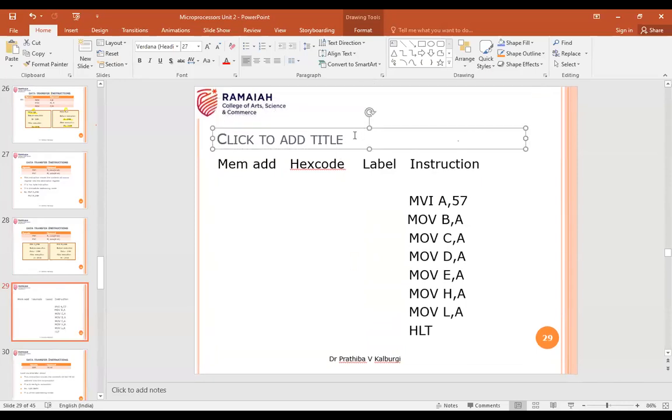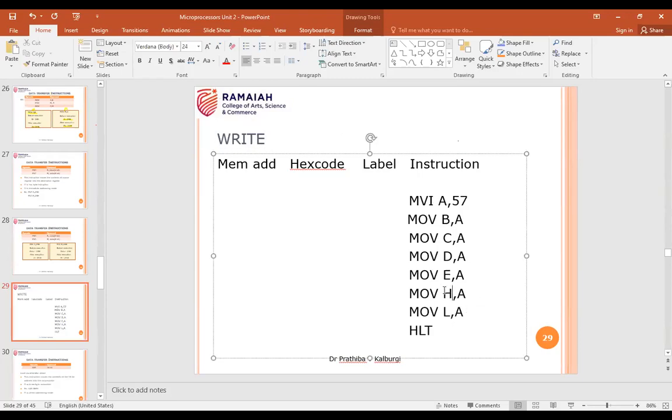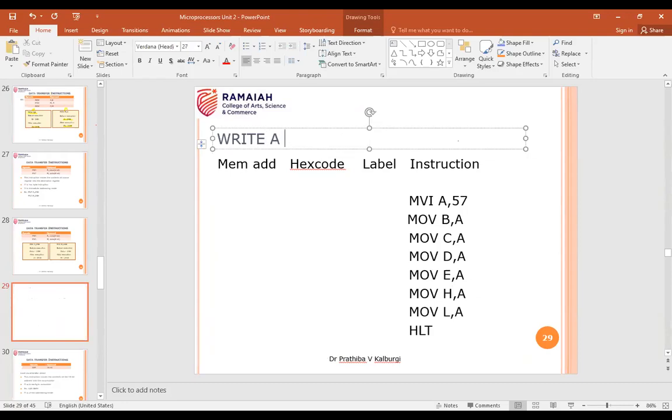Ma'am, you have said that H comma L can also be written as M. So can we write move M comma A so that whatever is there in A will be transferred into H? No, you cannot write that. It cannot be done here. You can write here A comma M. Fine, but it will store it in only one lower order byte. Understood? Yes.